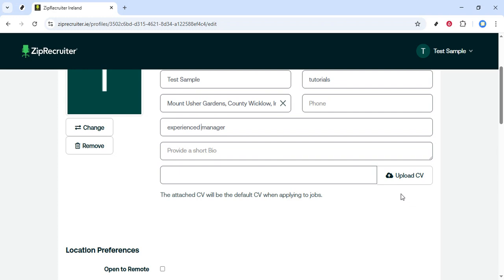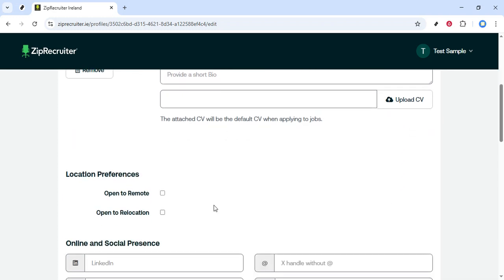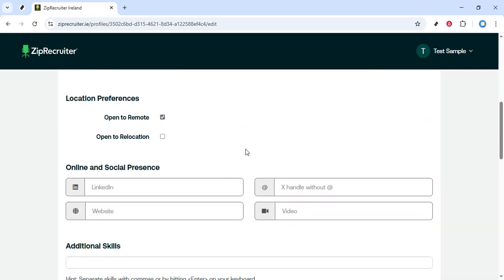experience and skills included. Next, look for your location preferences. Here you can specify where you're willing to work, such as certain cities or regions, and sometimes whether you're open to remote work. Setting this correctly helps tailor the job matches you receive. Then, scroll to the sections for your online and social presence and your additional skills. Add links to any professional profiles or portfolios that support your job search and list skills that are relevant to the roles you want. This gives employers more context and evidence of your expertise.